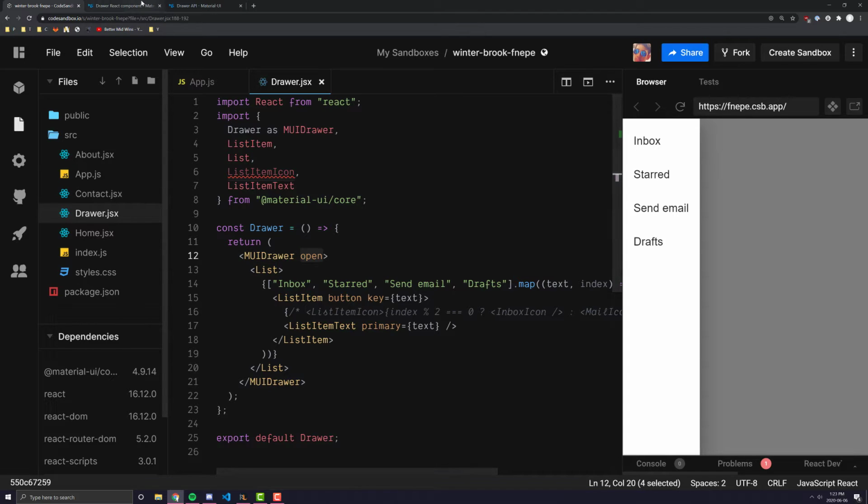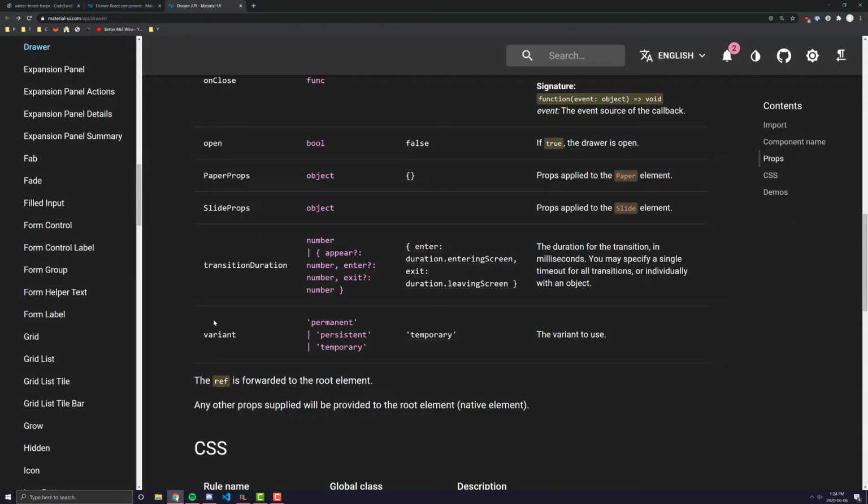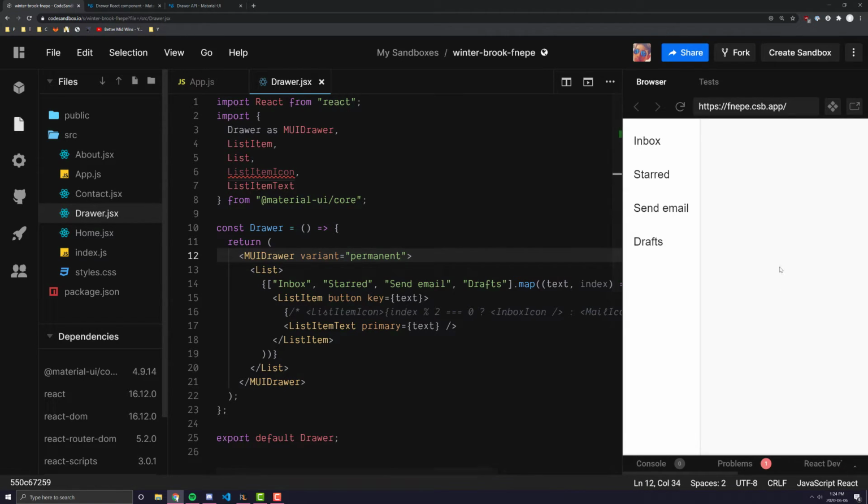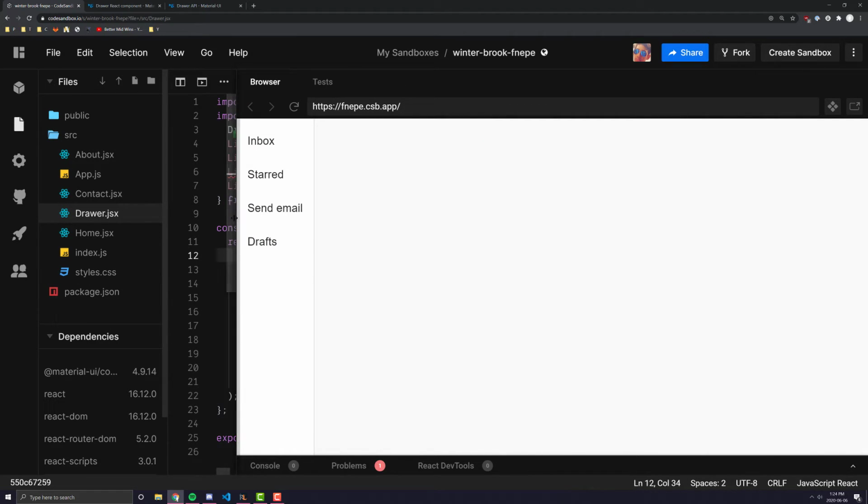But like we said, we want the permanent variation. So I'm going to say variant is equal to permanent. And you'll see here that I don't get that graying effect, and we still have our actual drawer on the side here.